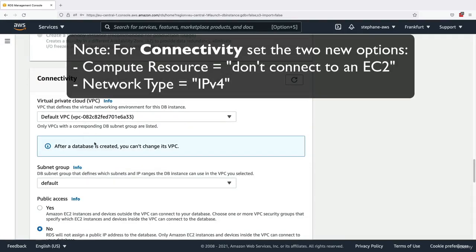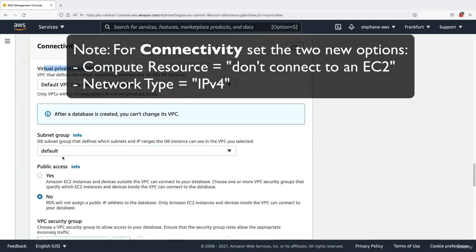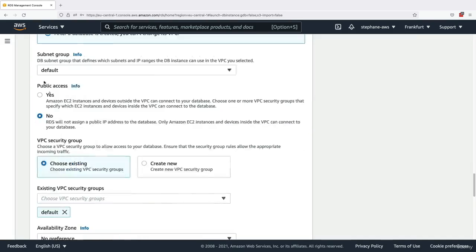Connectivity, so where do we want to launch the database? So we specify a virtual private cloud or VPC, as well as a subnet group. Do we want to have public access to our database, yes or no? Well, you need to specify yes if you want to be able to connect to your database from your computer if you don't have direct connectivity into AWS, which should be the case for you. So we'll keep it as yes, public access.